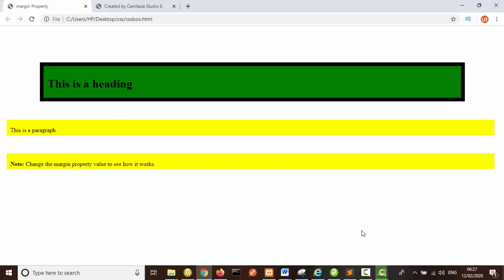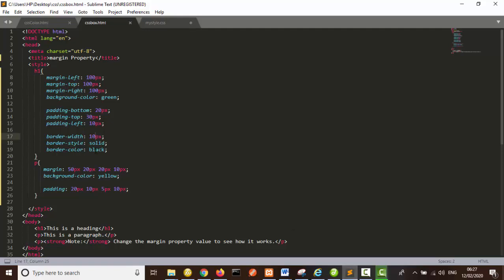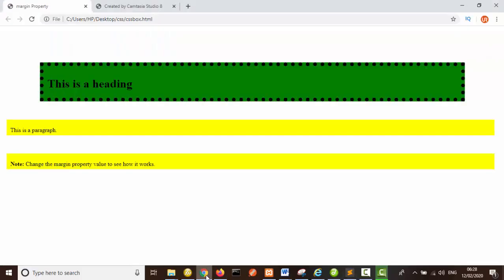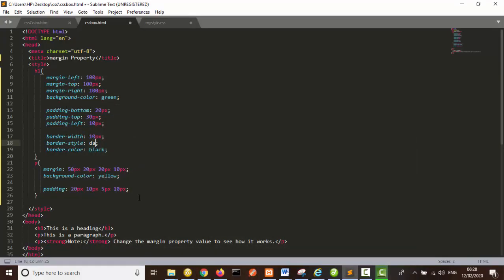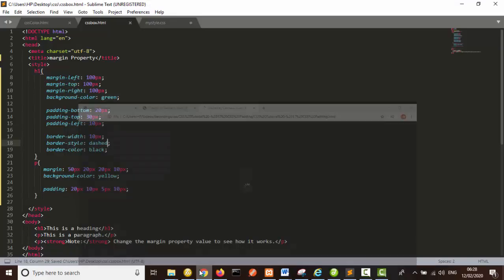Okay. Now, so we have 3 properties here. We have the style, we have the color, then we have the width. So I want to emphasize more on the style. And so there are other kinds of style. There is the dotted. Let's see what it looks like. Okay. Then there is the dashed. Let's see what it looks like. So there are several of them.